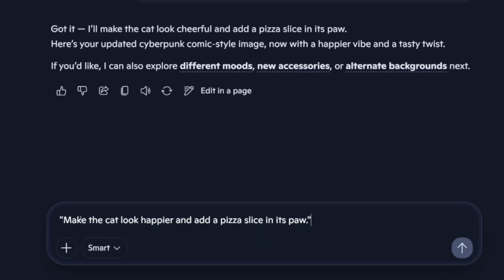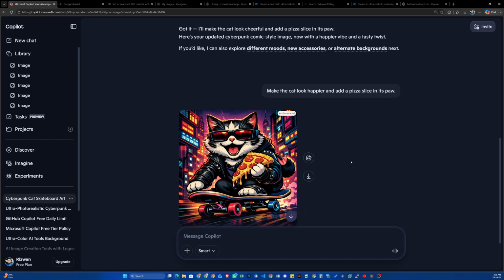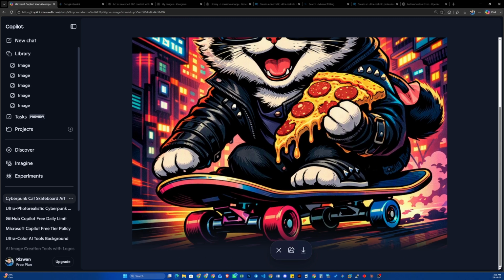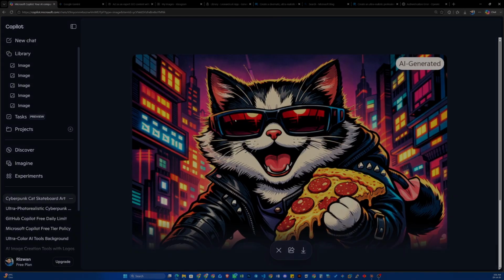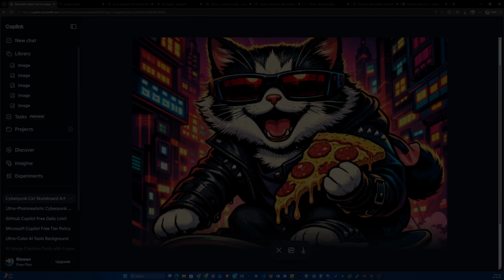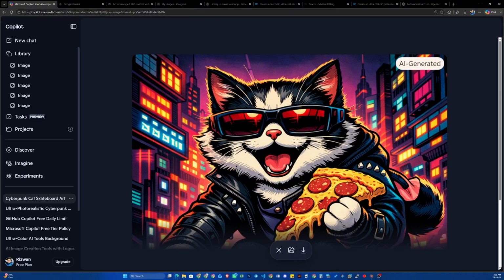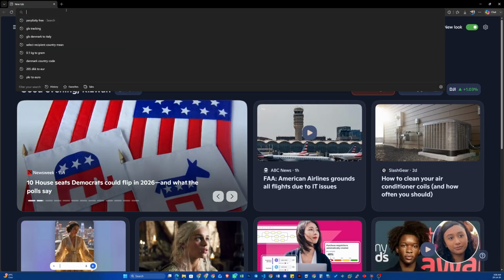Most people don't know you can also ask Copilot to refine an image. This is great for small tweaks without starting over. See, it's not perfect, but it's a huge time saver. Copilot is fantastic for quick visuals for social media, simple logos, or even print on demand. It's fast and easy. But what if you need more than just images? What if you need words? That's where our next tool comes in.